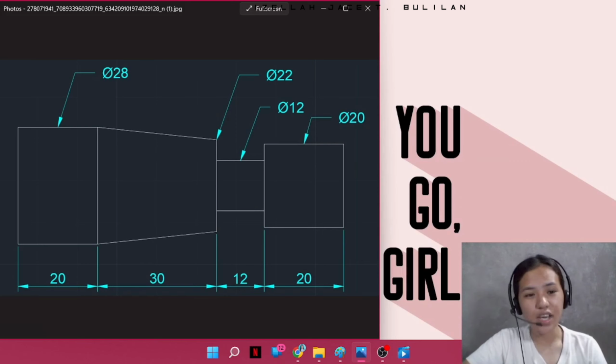And lastly, we are going to study these given dimensions and perform facing, turning, and one of its methods, which is taper turning, and lastly the undercutting, to achieve or attain this kind of output. Without further ado, let's get started.